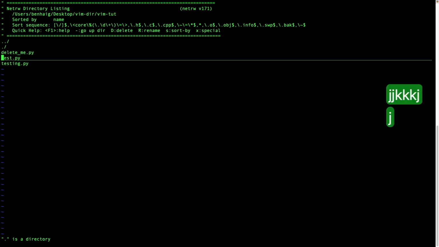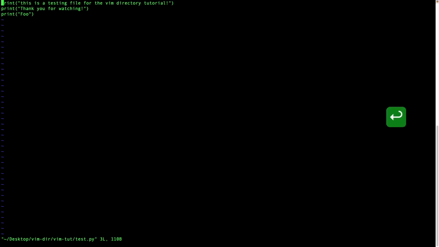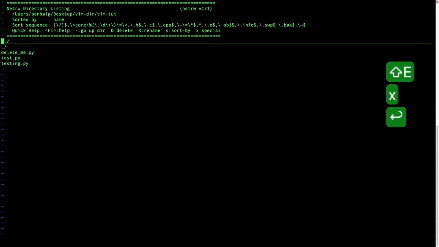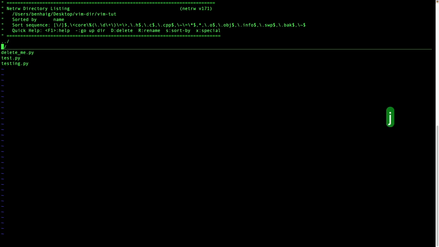And I'm going to open this test file by hitting enter. Here, now you can see the content of the file. I'm going to do colon, capital E, and X to exit that file. So that's how you can go in and out of a file within the directory.